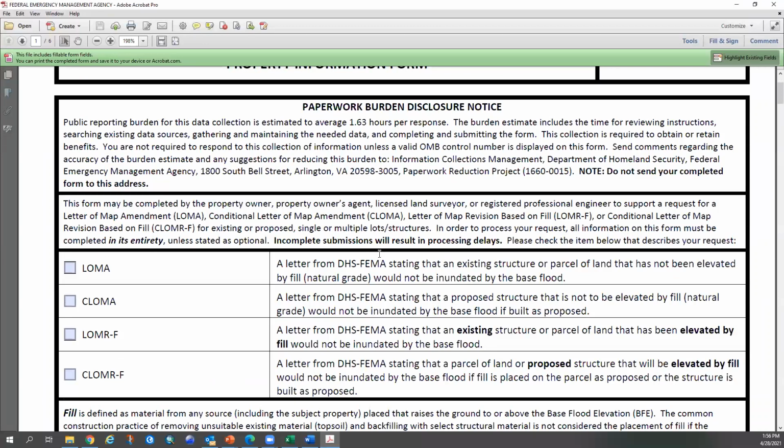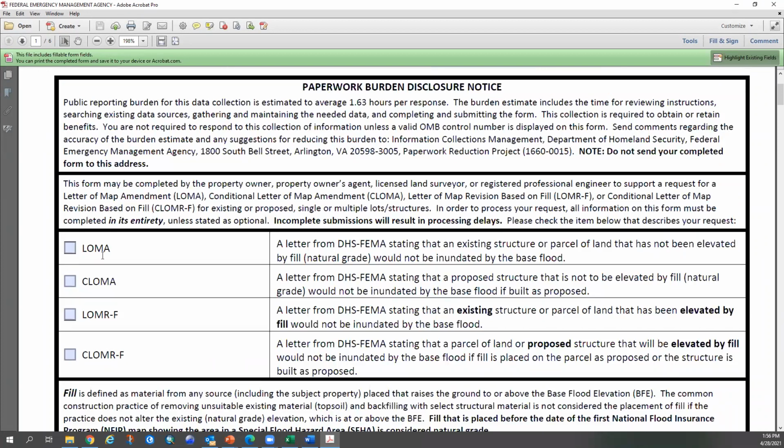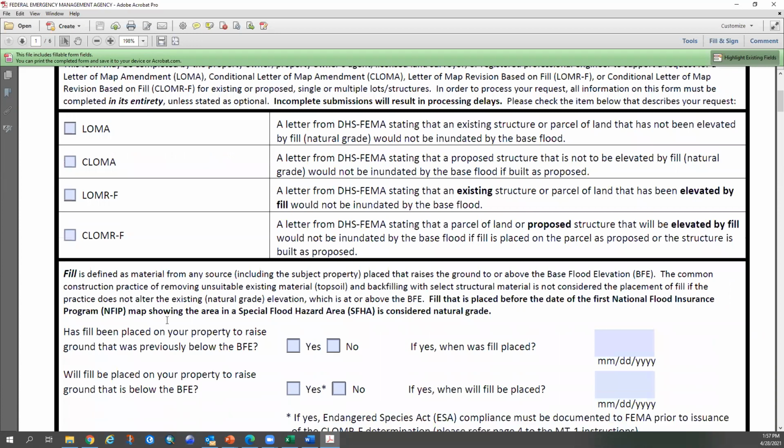You'll notice that, as opposed to the MTEZ where LOMA was the only option, the MT1 application will have a LOMA, conditional letter of map amendment, a LOMRF, CLOMRF. So you would select the one that's most appropriate for you. Remember that if you have a site that's on natural grade, that is where the LOMA would come into play. If you're trying to make a determination for a site in which fill was placed to raise the structure or land above the BFE, then that's where the LOMRF or the CLOMRF would take place.